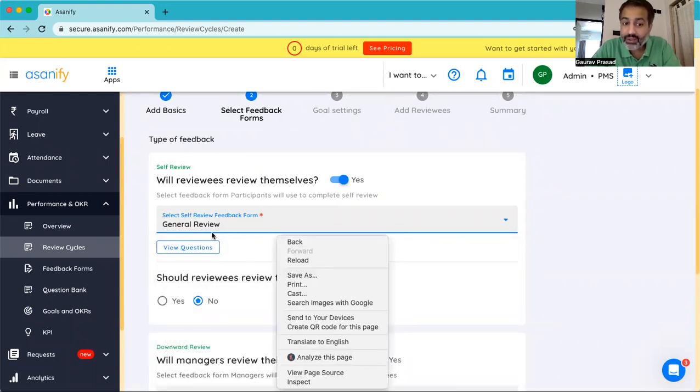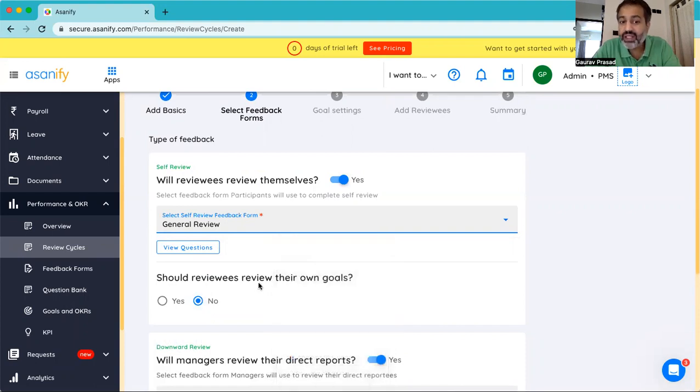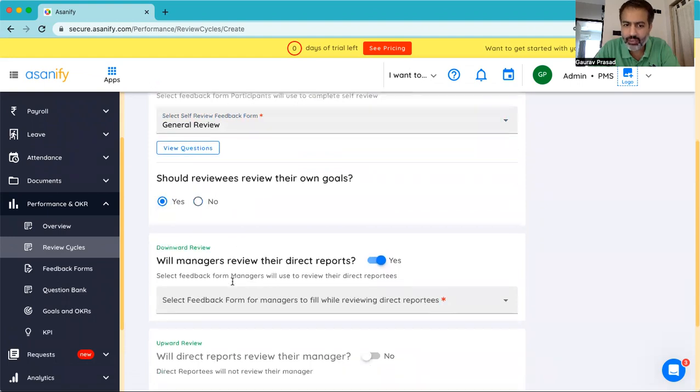Now, the next part is important: should the reviewees review their own goals? Asanify's goals and OKRs tie in seamlessly with the performance management system. So whenever the employee is filling that form, they will have a real-time view on, okay, if these were my goals and OKRs, or the key results that I was going after, where do I stand vis-a-vis the target that was set? And I'll show you how that works. So right now, I'll just say that, yes, the goals will also be reviewed.